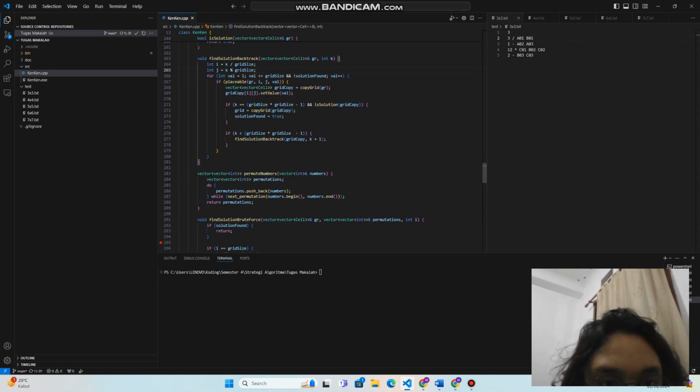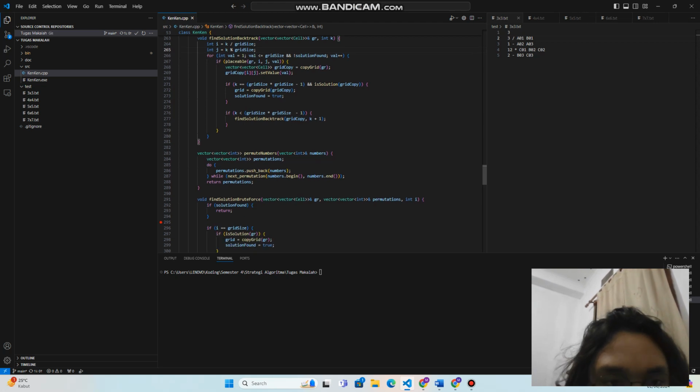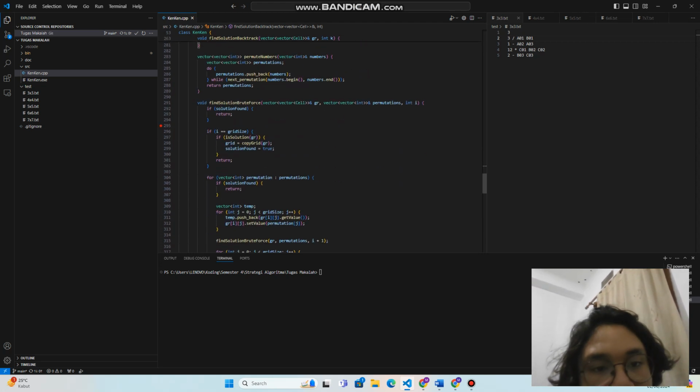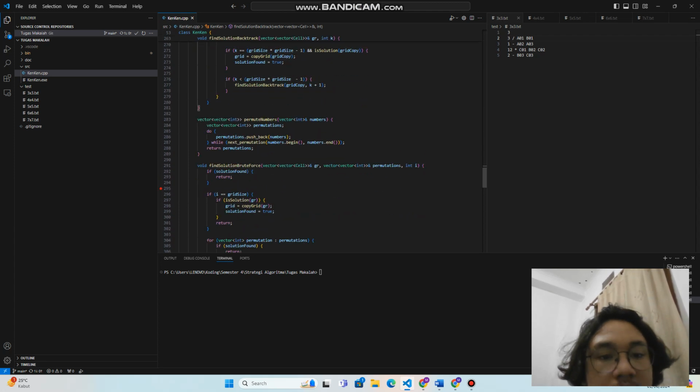and then it checks whether or not that value is placeable on that cell. And if it is, it's going to set the value in that cell to that value, and then it checks if all values are set in a grid, it'll copy the grid to the class's grid attribute and it'll mark solution found as true. But if there is still a cell that has not yet been initialized with a value, then it'll fill the remaining cells with values. Okay, that's basically the gist of the solution backtrack function.